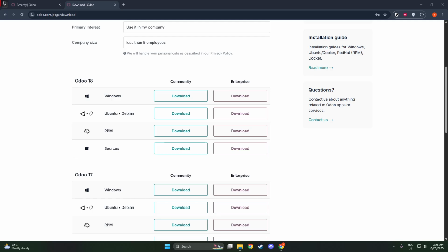Remember, when choosing the format you wish to download, consider your operating environment as well as your personal preferences or any enterprise requirements you might have. Each of these formats comes with specific installation steps, so be sure to follow the instructions provided for your chosen option. And that's the basic overview of getting Odoo downloaded onto your system.